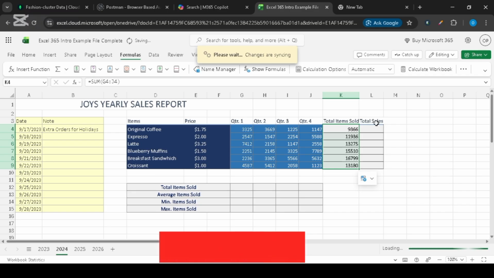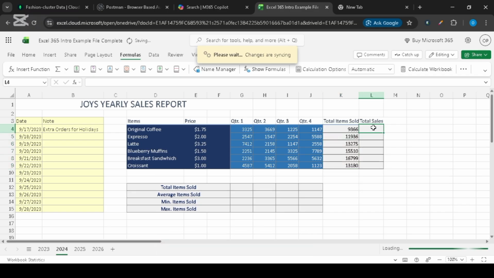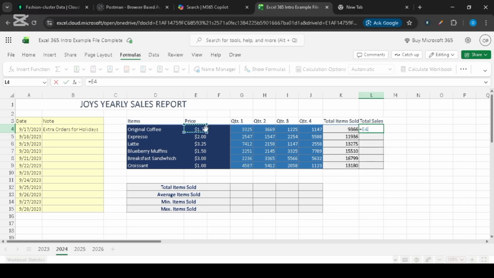Then the second function we're going to be working on is checking the total sales that we made. For us to do this, we're just going to multiply this price with the total items that we sold. To use the multiplication function, we'll come over here and click on the equality sign, select the price, type the multiplication symbol, then select the cell we're multiplying it with, which is this one, and then click on enter.